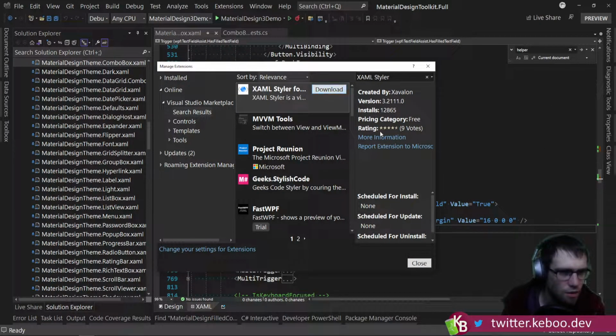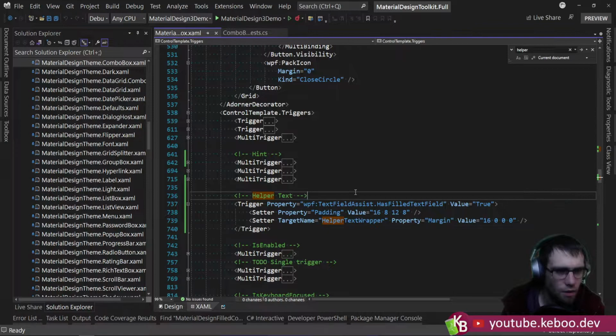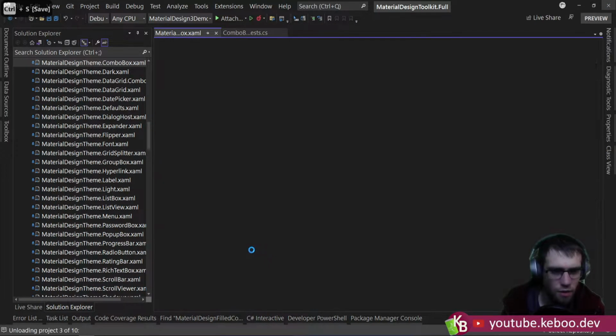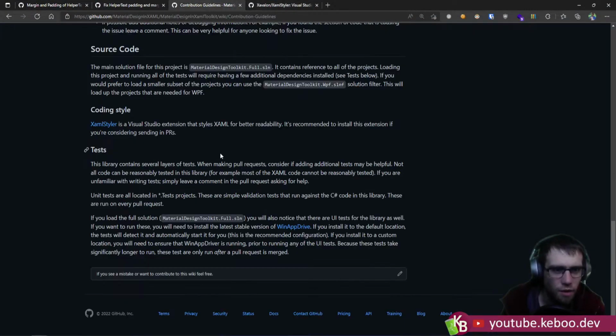Interesting. Okay. And then we're going to close and let that guy install real quick. And while that is doing its thing, I want to quickly check at what we put down here. If you could, considering sending in PRs.